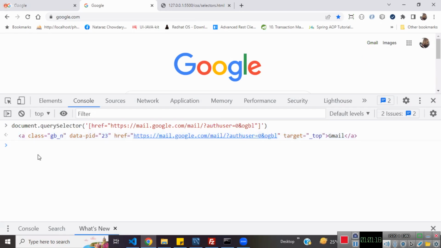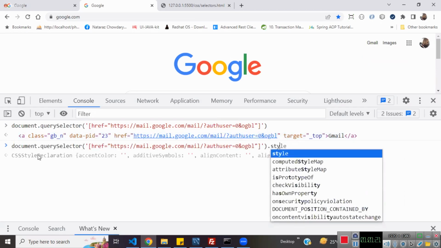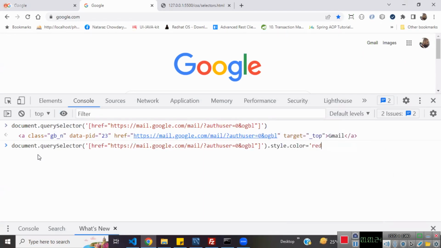Once you have the anchor, I want to apply a style. Which style? Color, I want to apply red. See, I am able to apply the red color. Is it CSS code or JavaScript code? It's JS code. So if you know the selector, you can get the element and perform any kind of operation, yes or no?